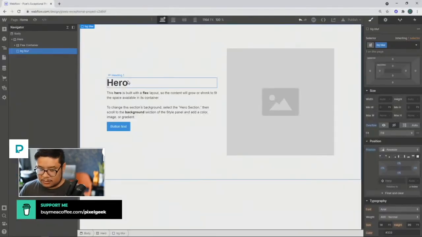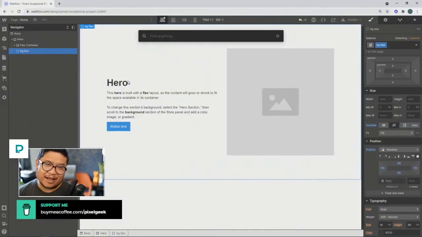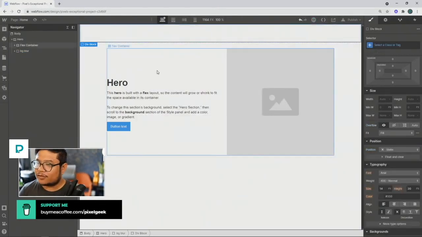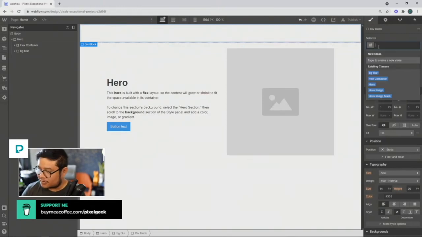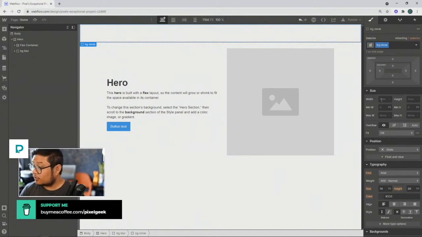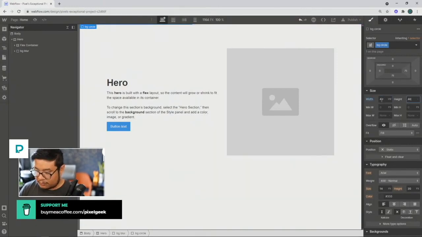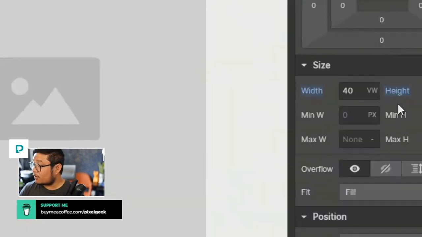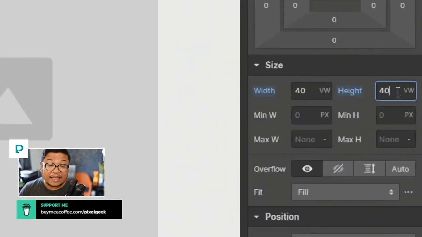Let's go ahead. Control or Command E pulls up quick find, and type in div. All right, for the first div block, let's call it BG circle. Let's give it a width of 40 VW and a height of 40 VW. Both of them are using viewport widths, even the height.